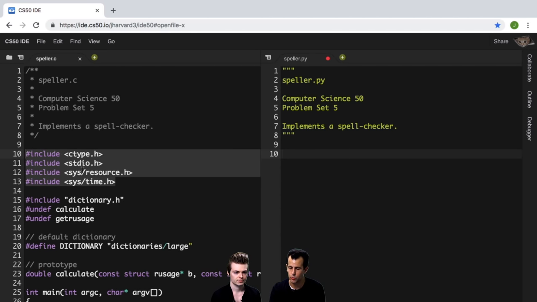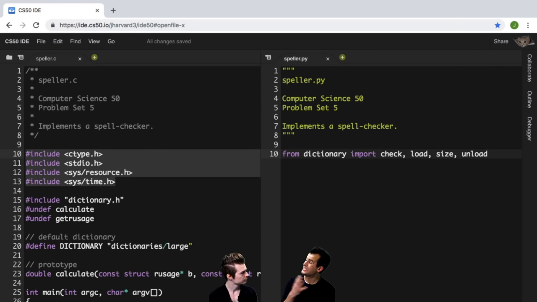But I will say this. We do know that there's a file called dictionary.py from earlier. So I can immediately say, from dictionary, go ahead and import those functions: check, load, size, and unload. Those are the four functions we did implement earlier.